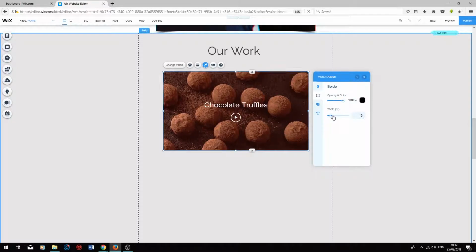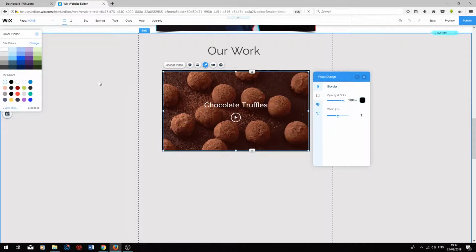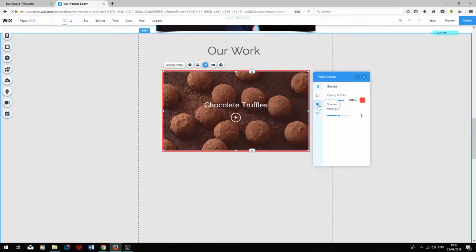Next, you can also add a border. So if we choose an orange border again. Next, under shadow, you can also enable a shadow to give your video an added visual feature, so you can play around with this and see if it's appropriate for your website.